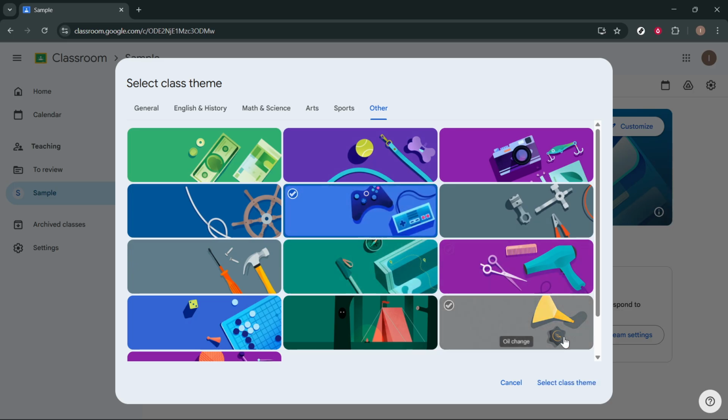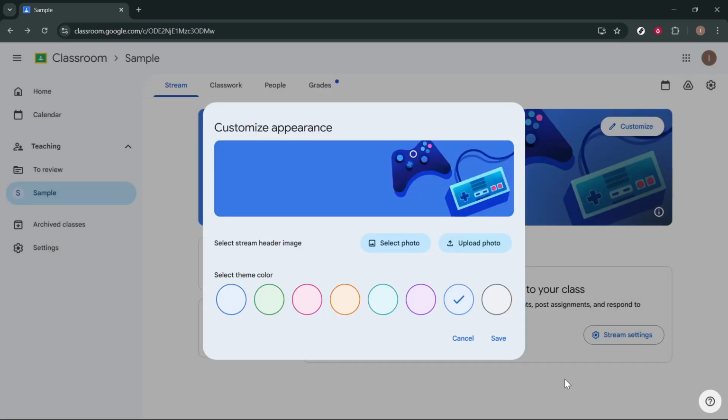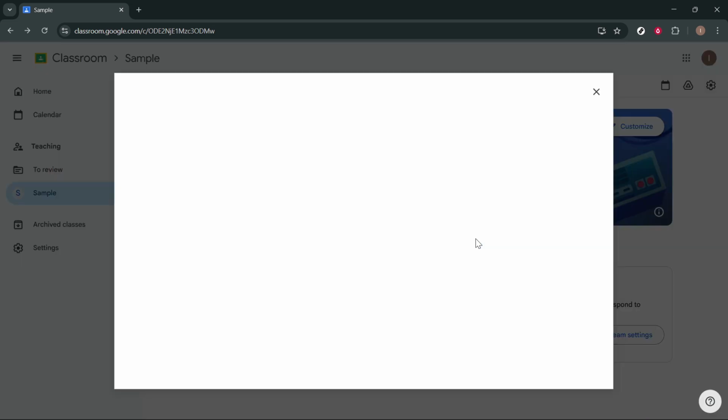If you'd rather showcase your own image, choose Upload Photo. This lets you bring in a header from your device, like a classroom photo, a branded graphic, or a simple pattern. For best results, go with a wide landscape image so important details aren't cropped out.